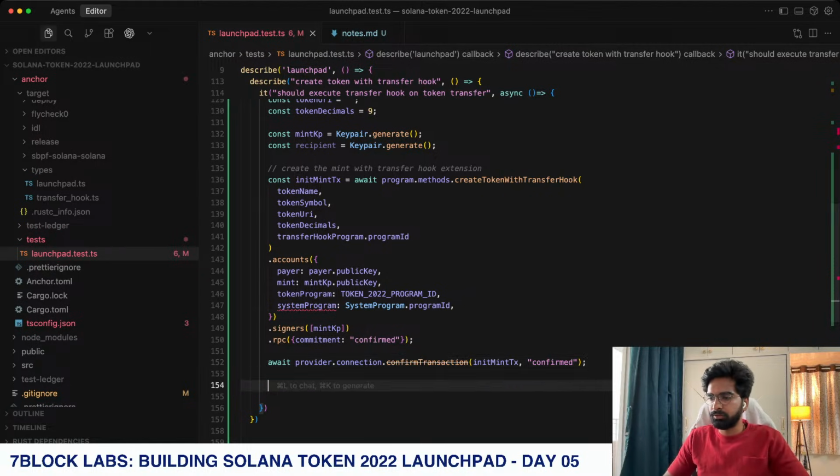Let's not catch errors. Now what we need to do is derive the extra account metas PDA list and the counter PDA, and just keep those addresses ready. So derive the extra account meta list PDA address plus the counter PDA address.